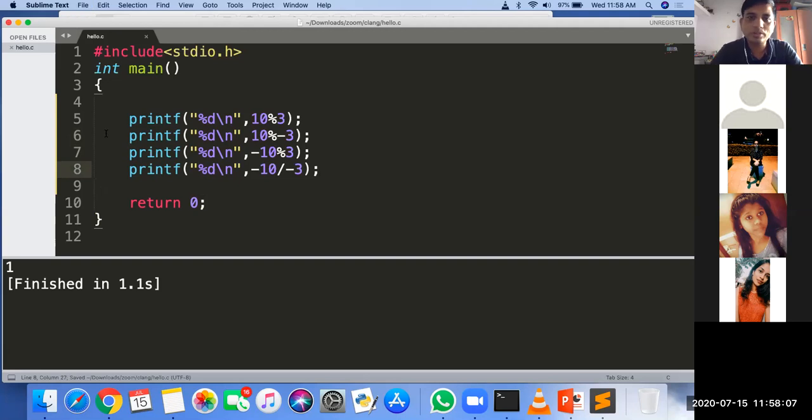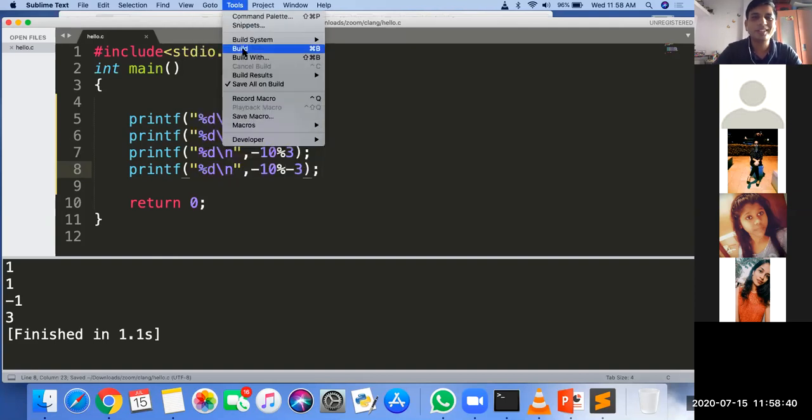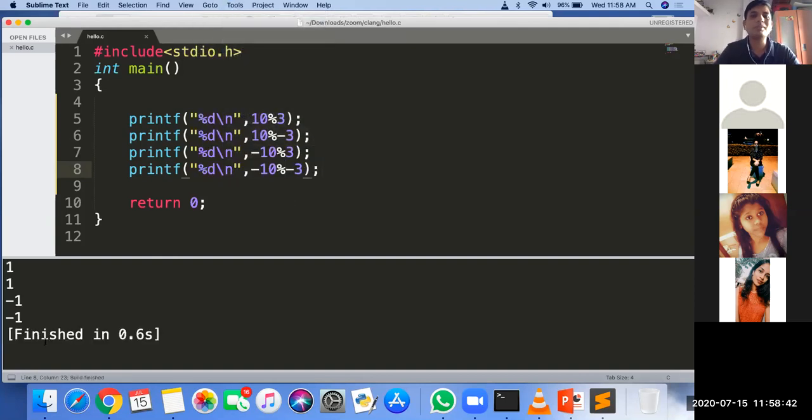So tell me the output. It is 1, 1, minus 1, minus 1. Yes, correct. 1, 1, minus 1, minus 1. Minus 10 modulo minus 3 gives minus 1. I placed modulo there, not divide. So 1, 1, minus 1, minus 1.